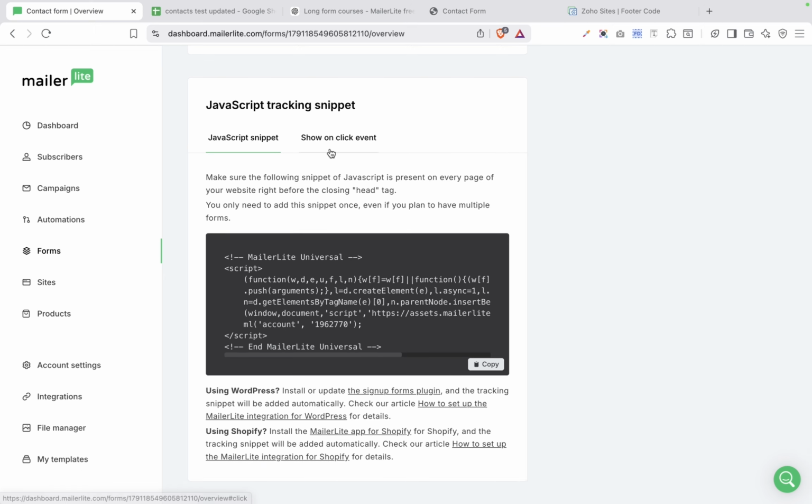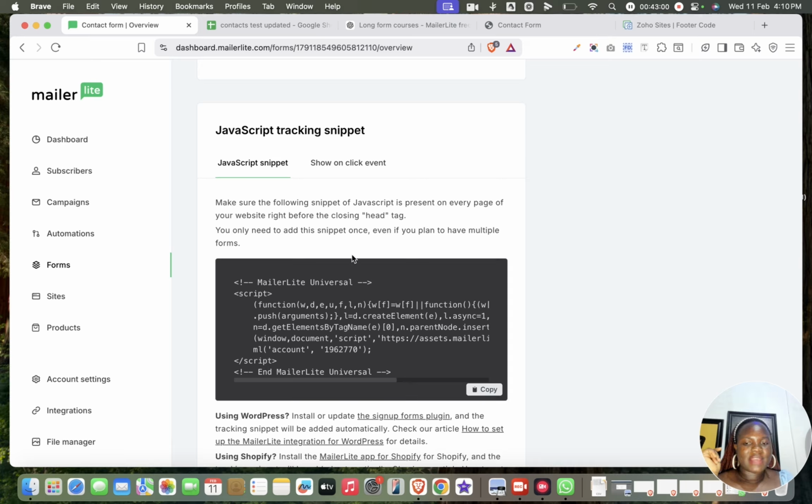So now they've put in the instruction in here. So now we need to look for the head tag of our website, and we need to insert this code into the head tag of our website. So that means you're going to look for where you can find the head tag, or some websites call it header code. So you need to look for where you can find that on your website, and you need to insert it.